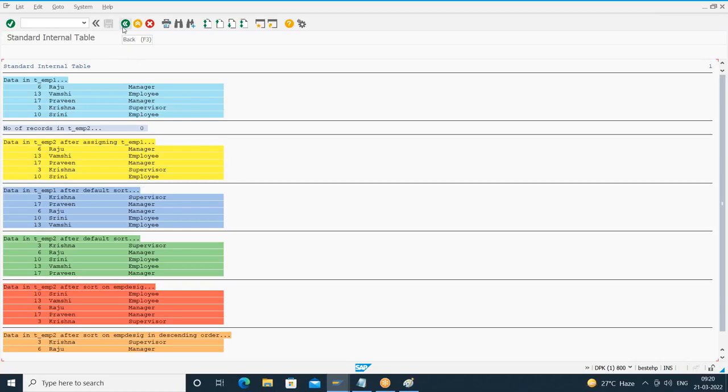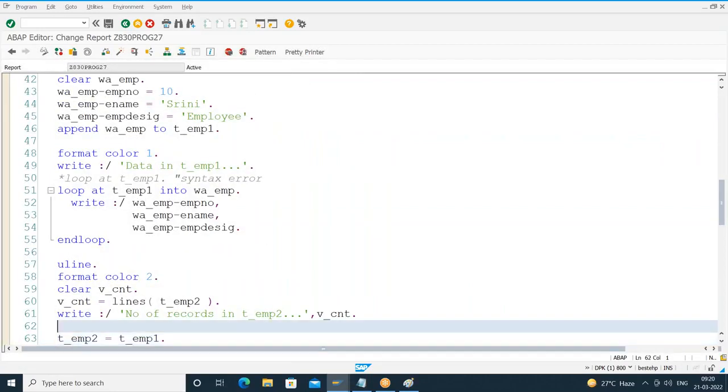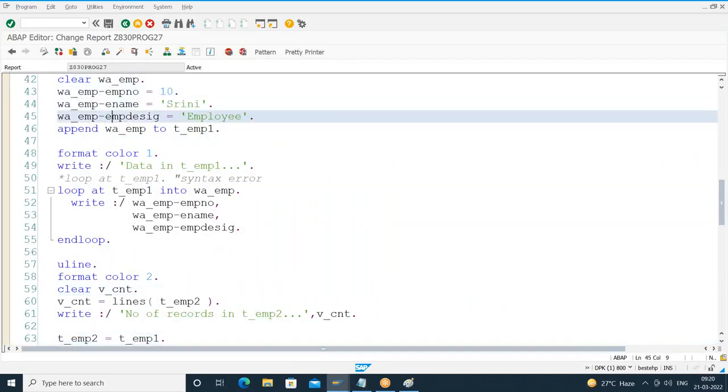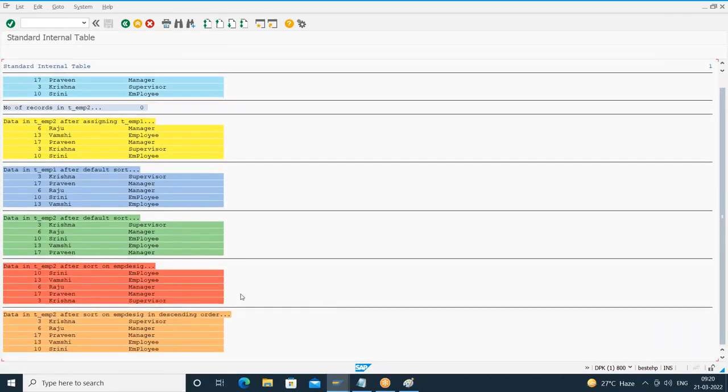Suppose for one of the records, I put this P in uppercase. Let me activate. Both are employees only. But if you see here, first I got capital P, because capital A starts from 65, then the lowercase ASCII values start. So preference is given like this. Clear?